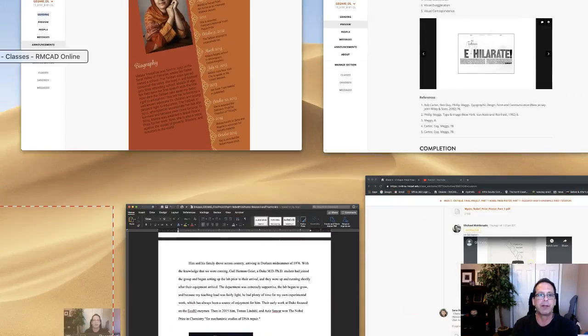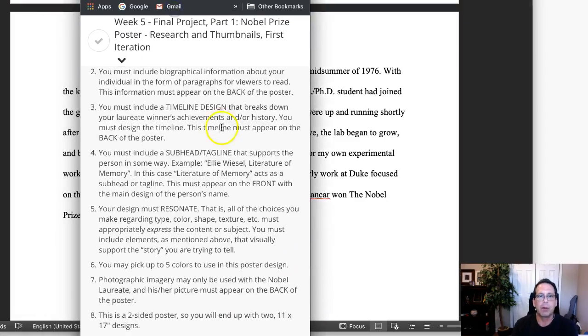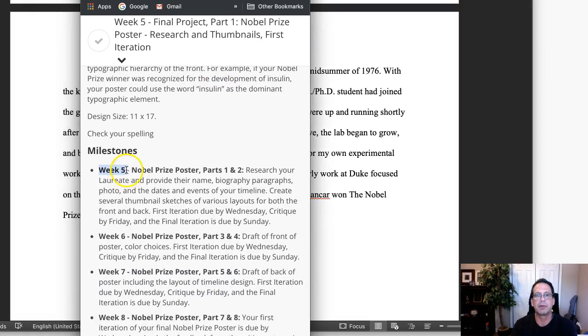But if we jump over here, to the milestones, specifically referring to week 5, Nobel Prize poster part 1, research your laureate and provide their name, which you did. Provide the biography paragraphs, which you did. Provide the photo, which you did. Okay, this is what you haven't supplied, so this is what you'll need to supply us with for Sunday's submission: the dates and events of your timeline.